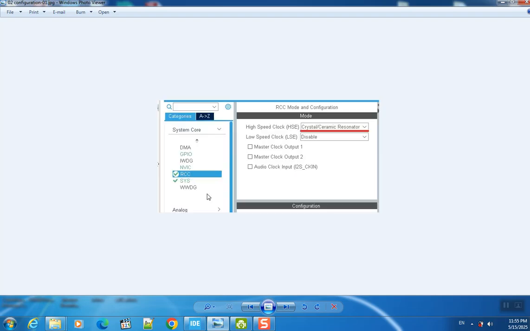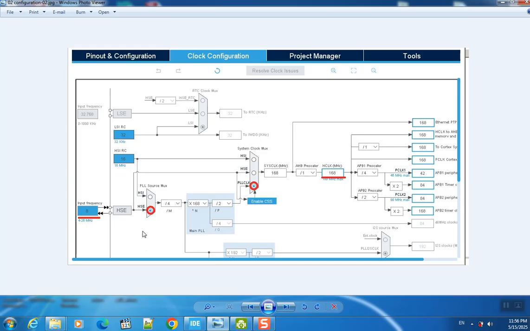In STM Cube MX, I make a project. In RCC, set the crystal ceramic, set the frequency, put 8 for HSE, and PLL clock 168, and set this frequency.